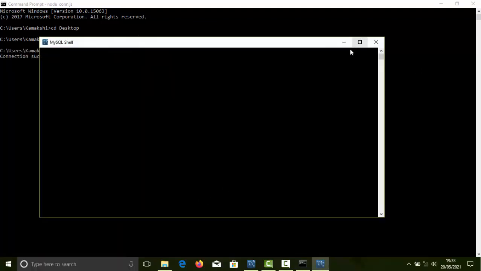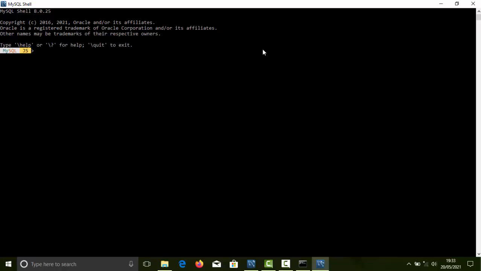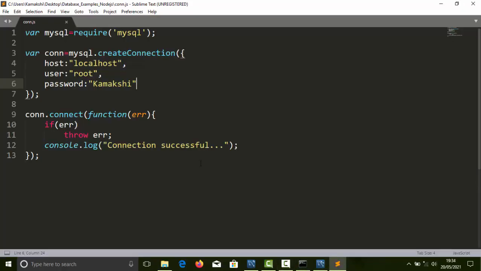Now this is the MySQL shell which I'm opening. So what is our main task? Our main task is that whatever changes we perform from the Node.js code are going to be reflected, and you can check those changes from this MySQL shell as well. Whether the table has been created or not, whether the database is created, or whether the values have been successfully inserted in that specific table. All these things can be checked on the MySQL shell, or on the MySQL Workbench as well.